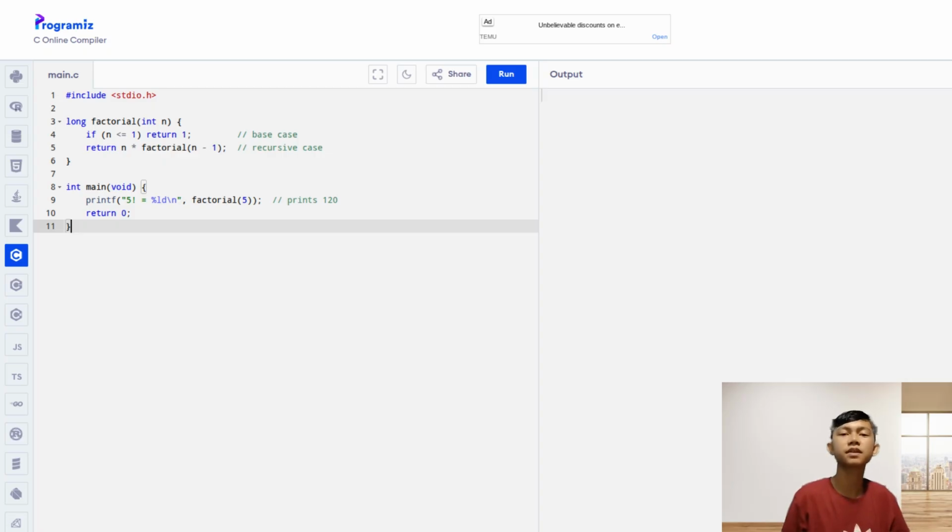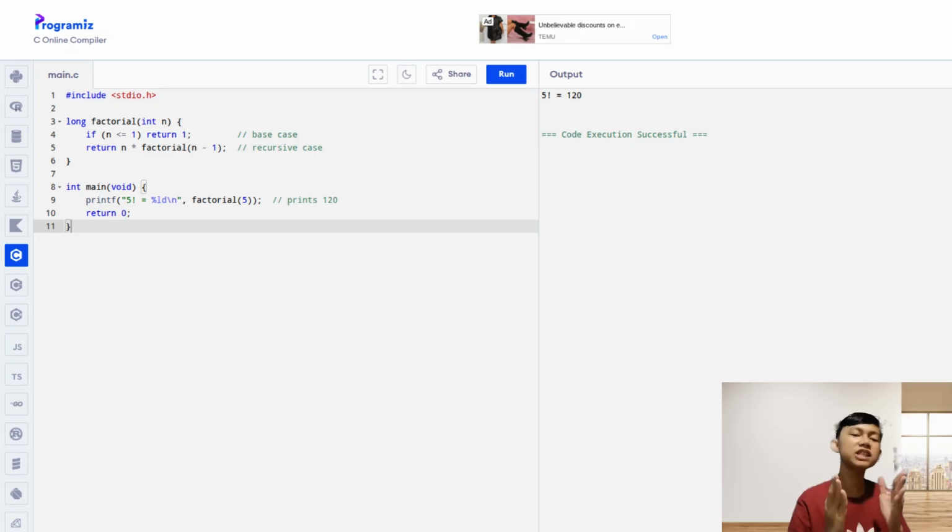Let's see. Okay, the result comes from these chains of calls. So 5 times 4 times 3 times 2 times 1 is equal to 120. So recursion breaks down a big problem into smaller versions of the same problem.